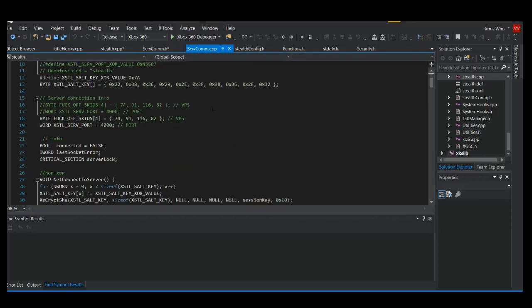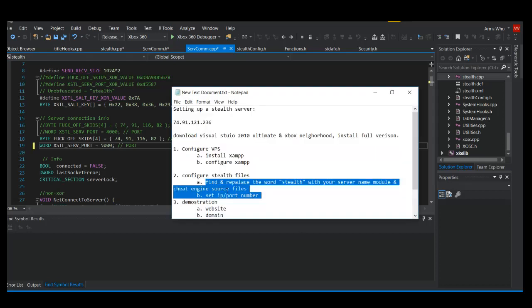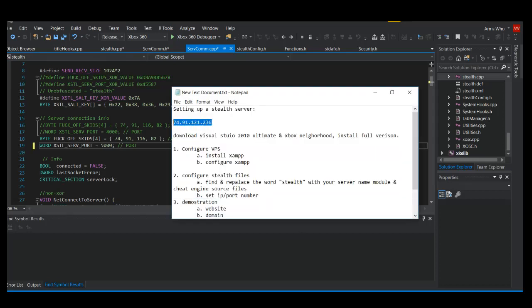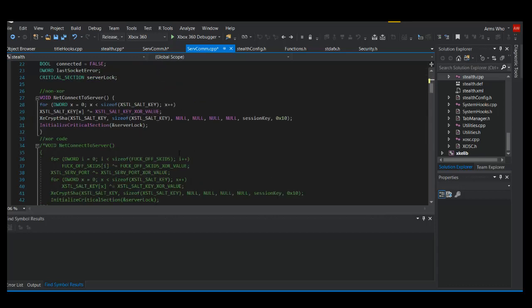Now let's go ahead and set up the port here. So we're going to set the port and IP. We're going to go with port 5000, and then our VPS, 7491.121.236. All right, and that's it for that.